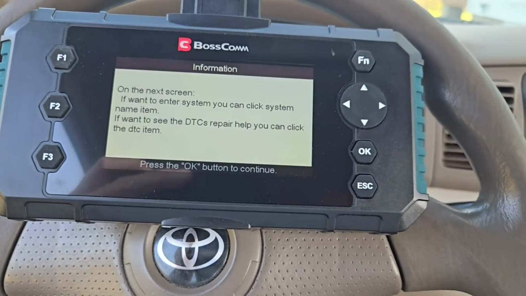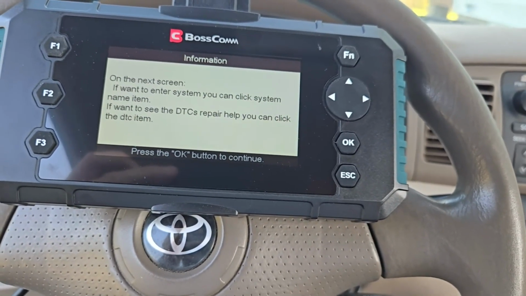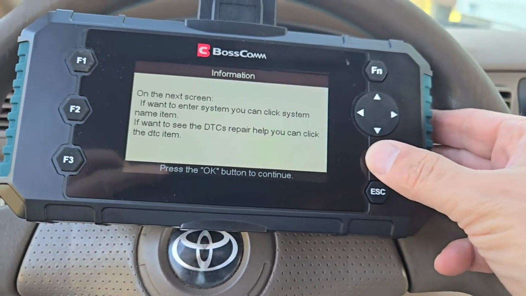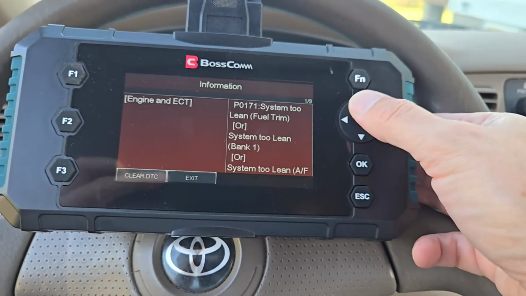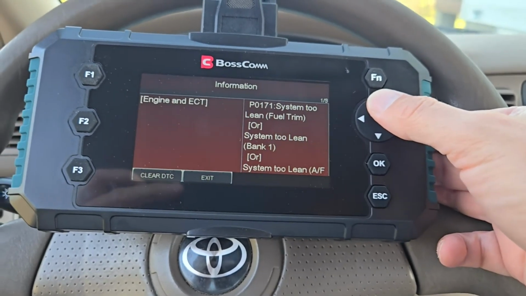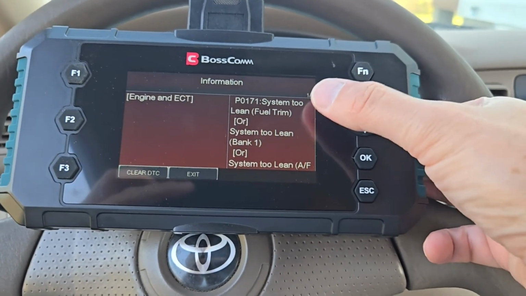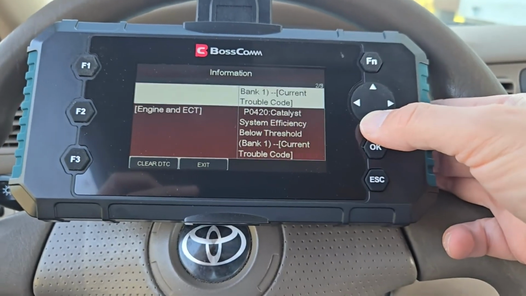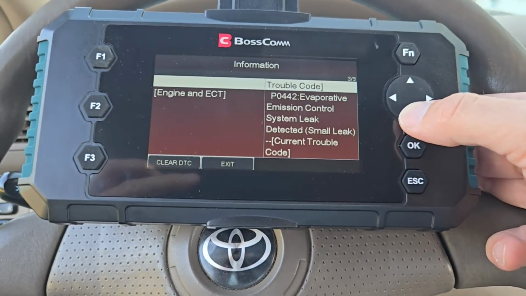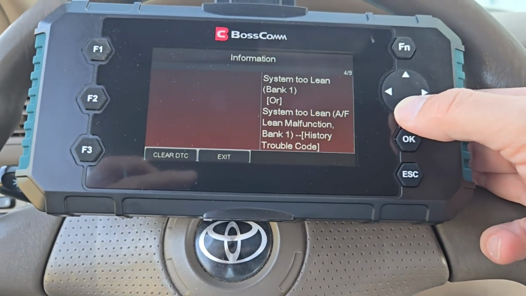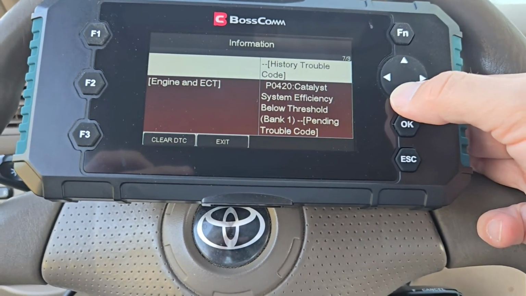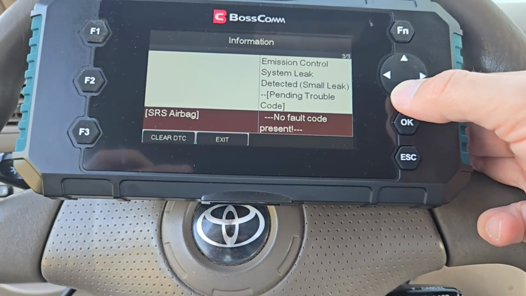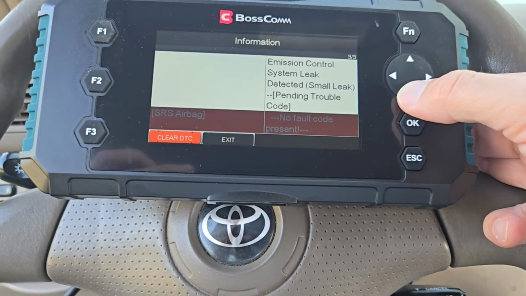One of the main differences here with this unit is that it tells you what the errors are. So for example, the P0171 is System Too Lean Bank 1. We also got several of the P0420 and P0442 error codes. Another one that the other unit didn't pick up is an SRS airbag issue.